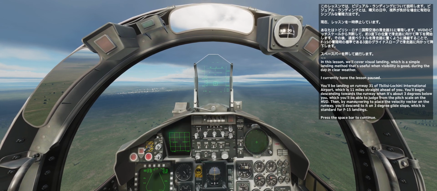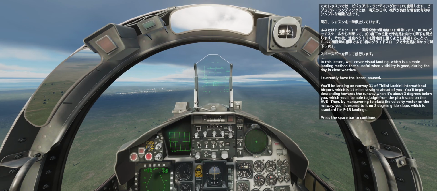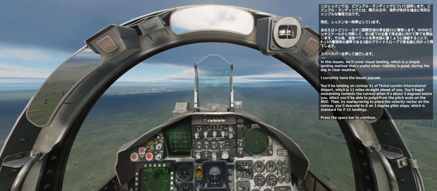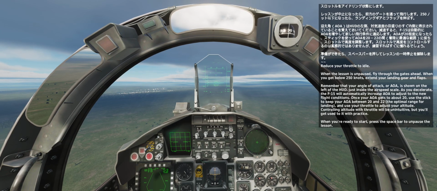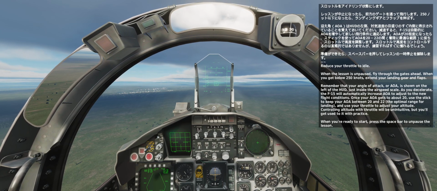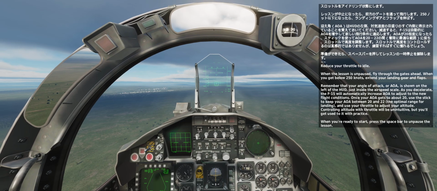You'll begin descending towards the runway when it's about 3 degrees below you, which you'll be able to judge from the pitch scale on the HUD. Then, reduce your throttle to idle. When the lesson is unpaused, fly through the gates ahead. When you get below 250 knots, extend your landing gear and flaps.